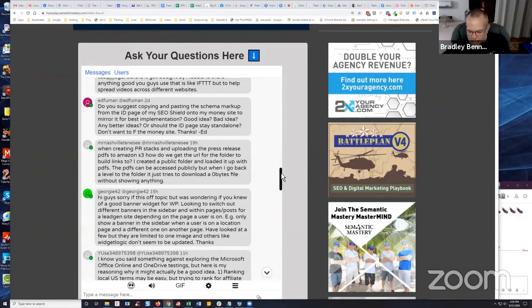Thanks, Ed. Yeah, I mean, the structured data code on your ID page should be the same as what's on your money site, except for perhaps, at least the way that I do it, the URL from the schema code. So for example, the schema code that goes on the money site, the URL field points to the money site, right? And then there's the add ID page and all that other stuff, and that all points to where it's supposed to point to. But then on the ID page, I always put the URL as the ID page, and the add ID page is also the same, but it's the same code essentially.